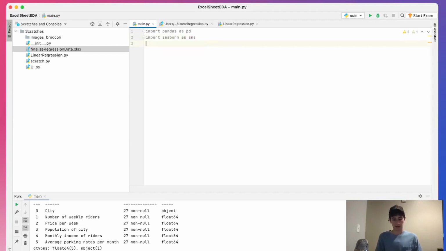All right, so the following libraries are for data importing and also visualization. Data importing would be pandas. Visualization would be seaborn and matplotlib. And we're also going to need numpy.